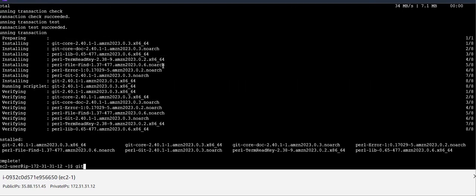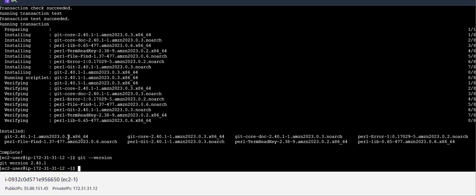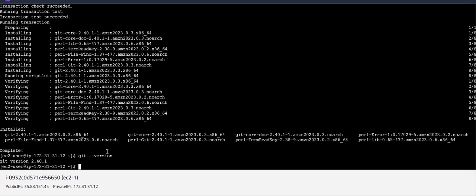Now I want to verify whether my Git is installed or not by using this command. You can see I got the Git version. So since Git is installed, it is providing me the version of the Git that was installed. So I can assume my Git was installed successfully.